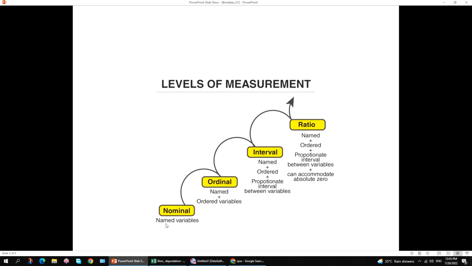In the nominal scale, you can collect data with named variables like gender, male, female, any response in the form of yes or no, or good or bad, like education level at two levels, educated and uneducated. So you will only be able to name the variable.